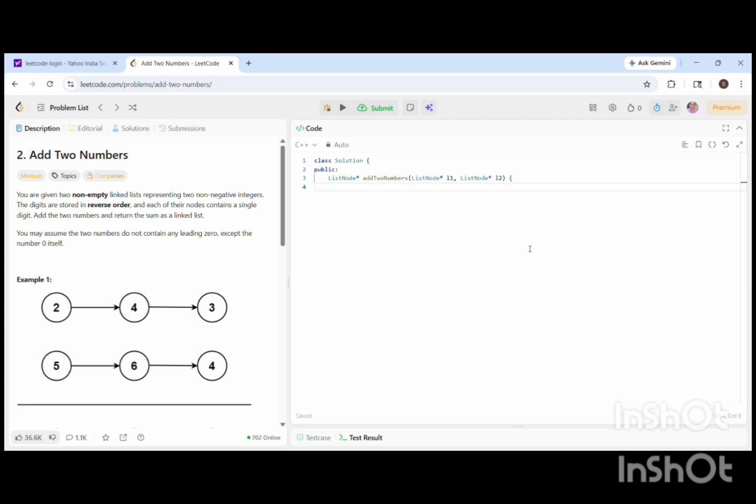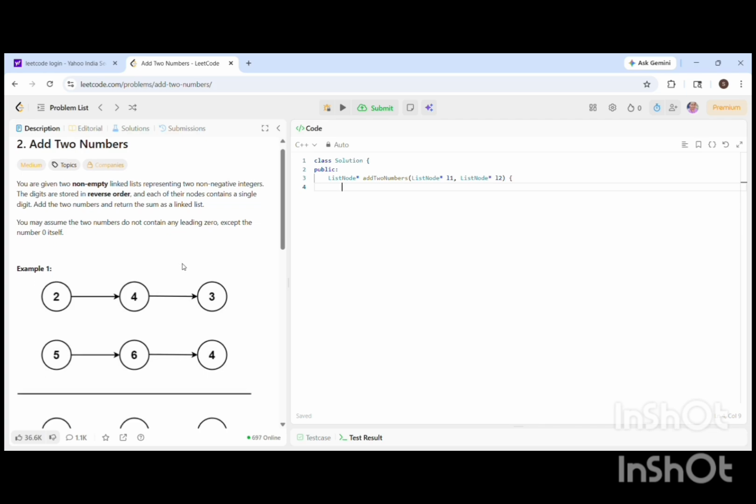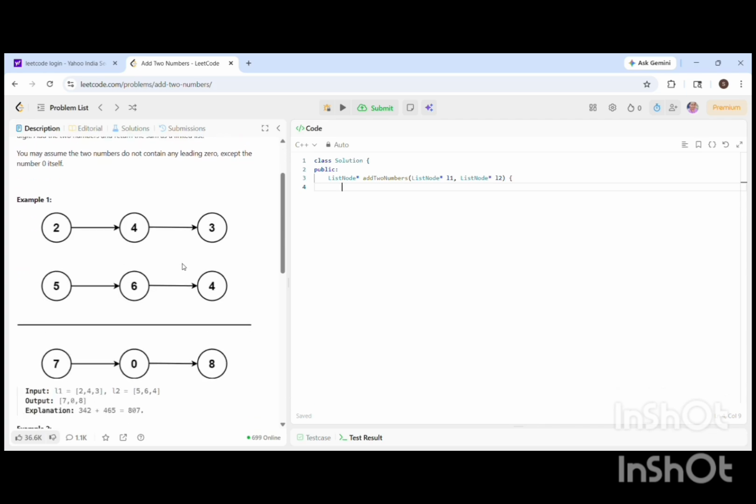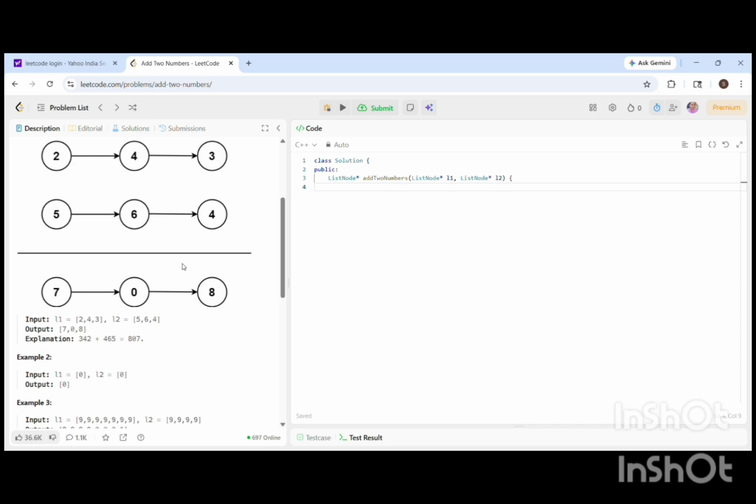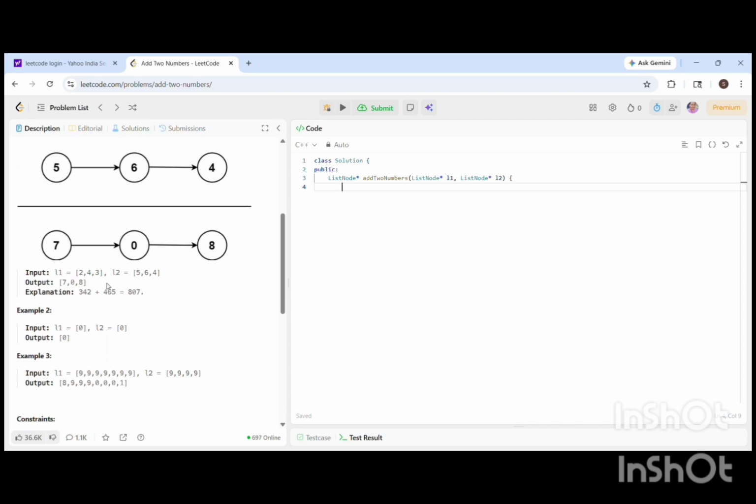Today, day 2, we are excited to solve problem 2. Now we start the problem: add two numbers using a C++ solution. You are given two non-empty linked lists representing two non-negative integers. The digits are stored in reverse order, so we need to add the two numbers in reversed order.